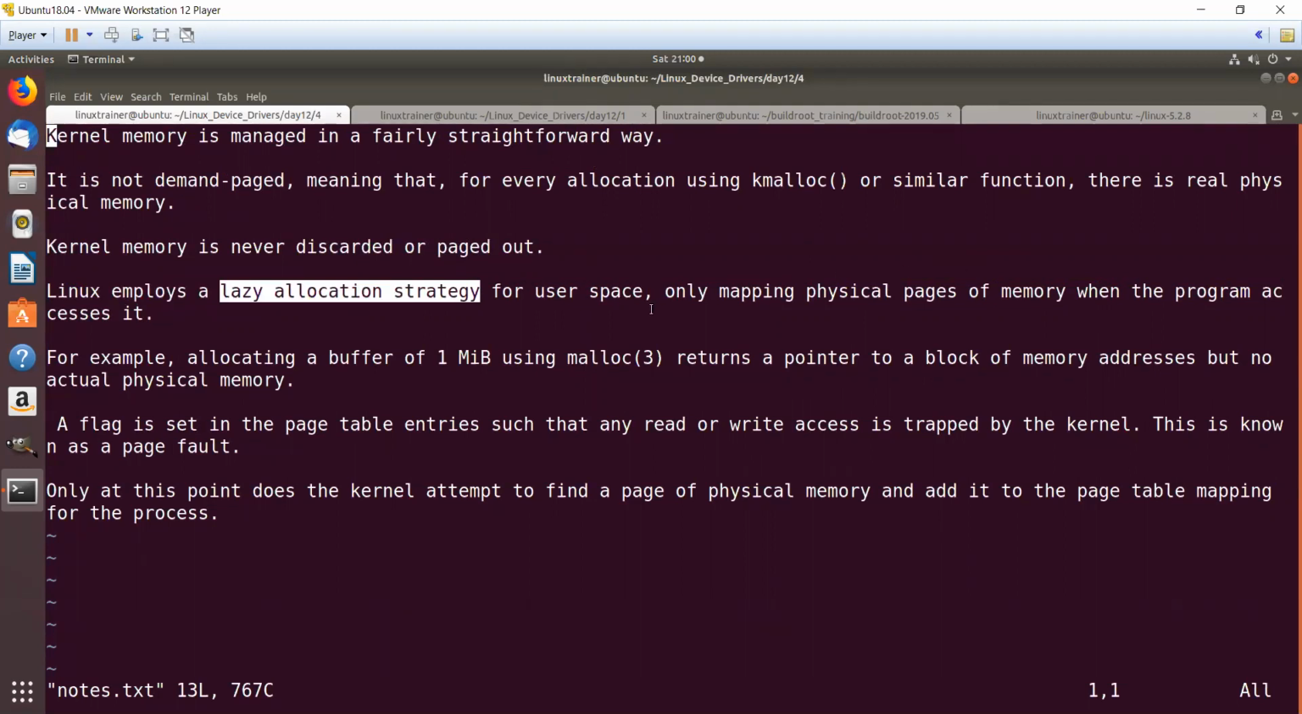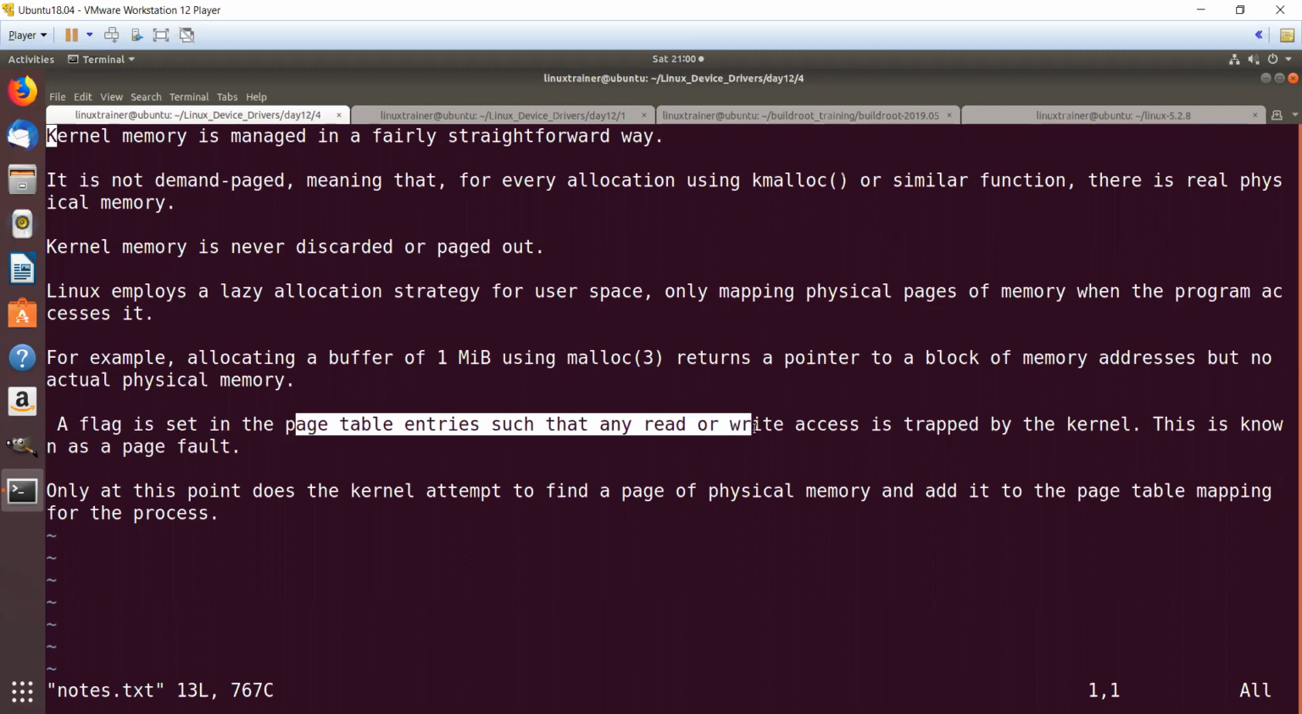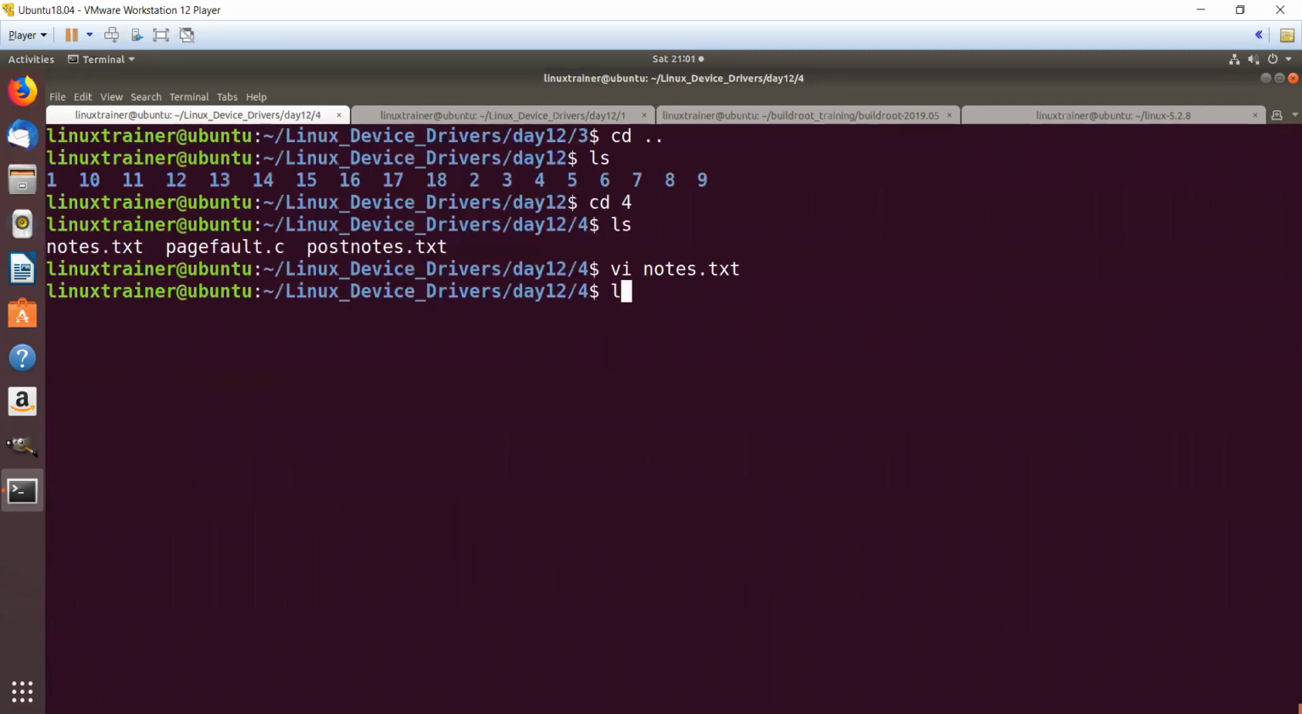If the pages are not present in memory, then there is a page fault. A flag is set in the page table. So if you are trying to perform any read or write access, and that particular page is not present in memory, it raises a page fault. So let's see how page faults work.